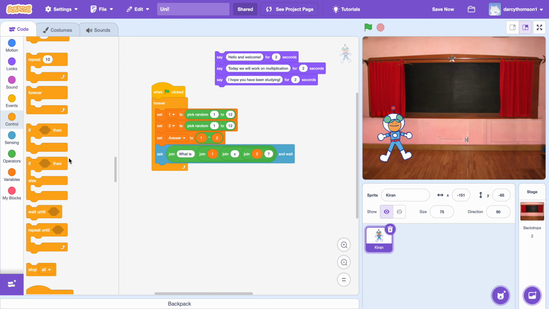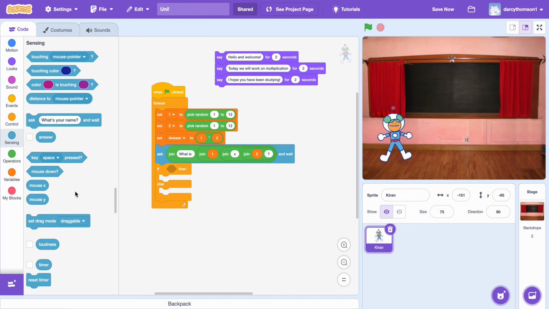So in math, we know generally there's a right and there's a wrong answer. With multiplication, 1 times 5 is 5. We know it's right. If you give it 6, 7, 8, we know it's wrong. So what we want to happen is if we give the right answer, we want it to be rewarded. If we give the wrong answer, we want to know that we've gotten it incorrect so we can fix it up for next time.